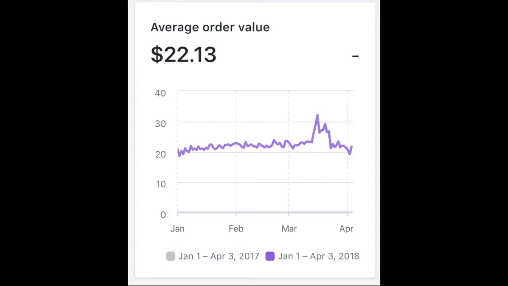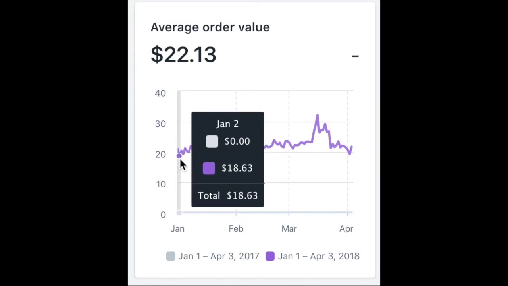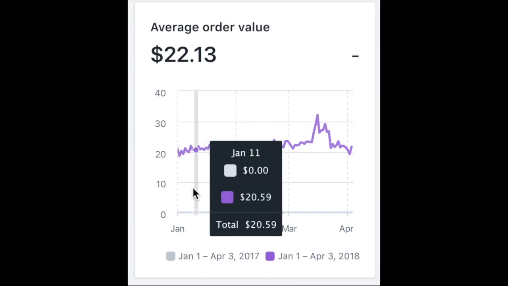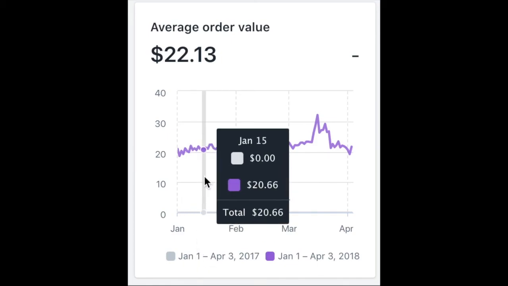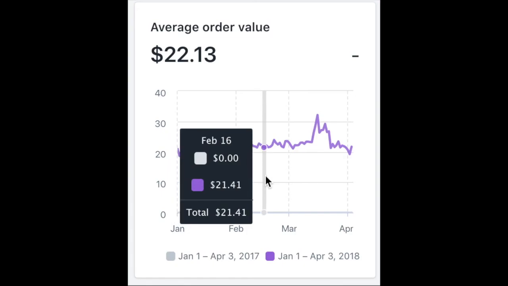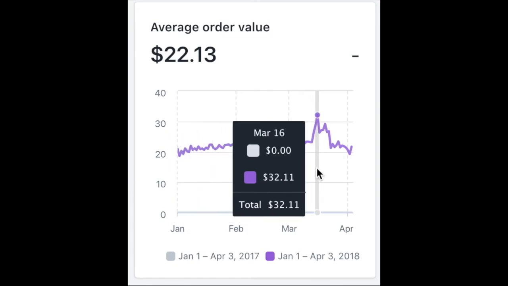Over here, we're in my analytics page for my store, and I have this average order value for the year pulled up, from January 1st to today, which is April the 3rd. As I mentioned, I got this app in the beginning of January or so. As you can see, my average order value wasn't that good. It was a little below $20 before I got this app. But once I got this app and started tweaking it and playing around with it, my average order value significantly increased over time, to the point where it got to around $30.